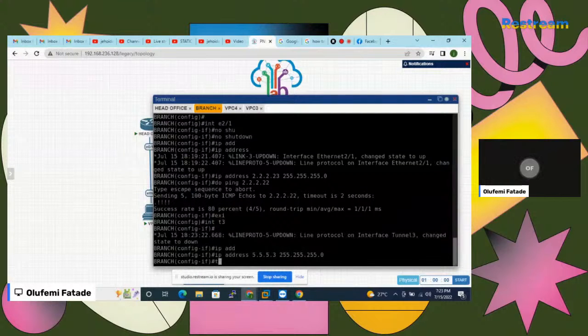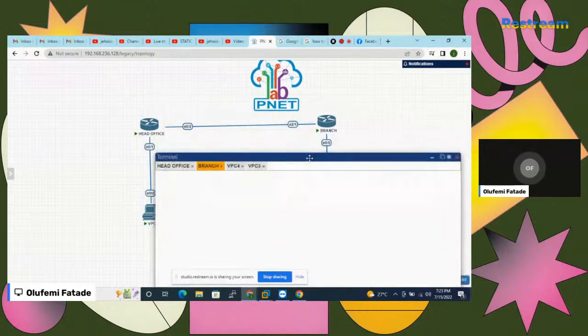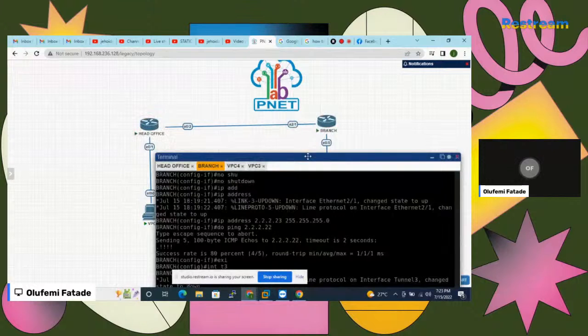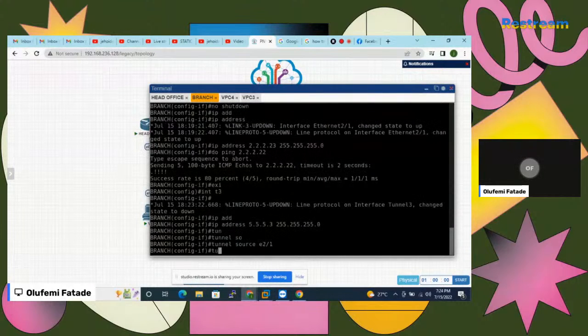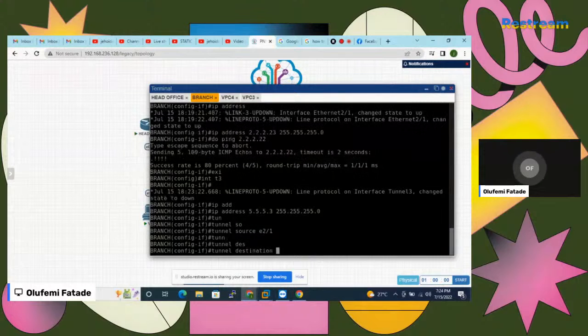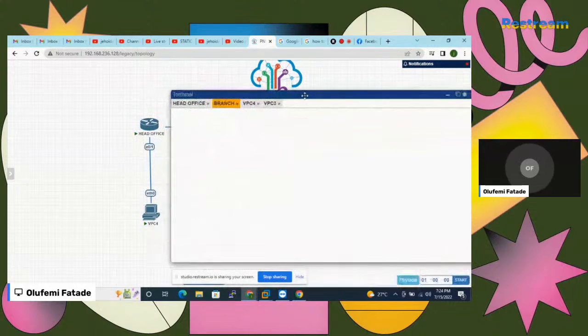Okay. So now the tunnel source of this branch will be E2/1, okay. E2/1. Tunnel destination will be the IP address of this E2, E0/2 rather, on the head office.